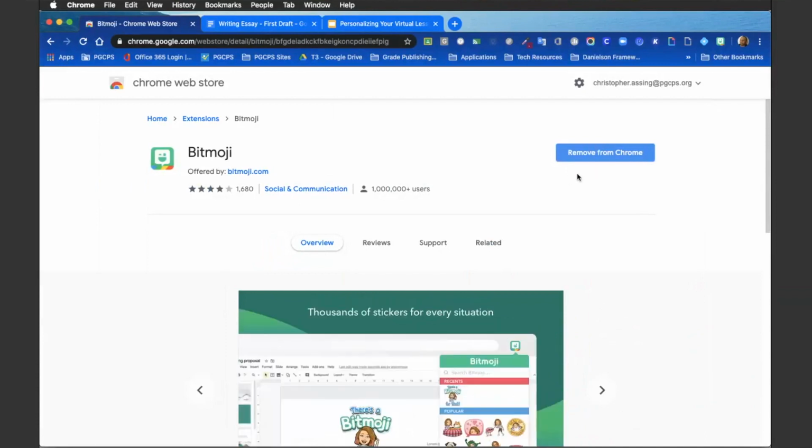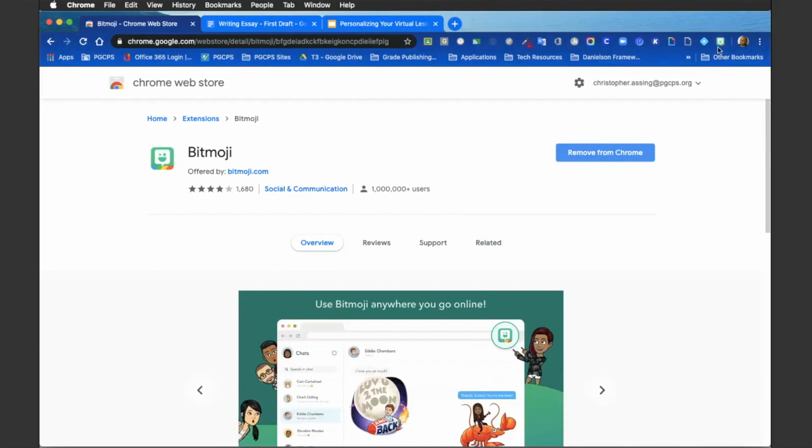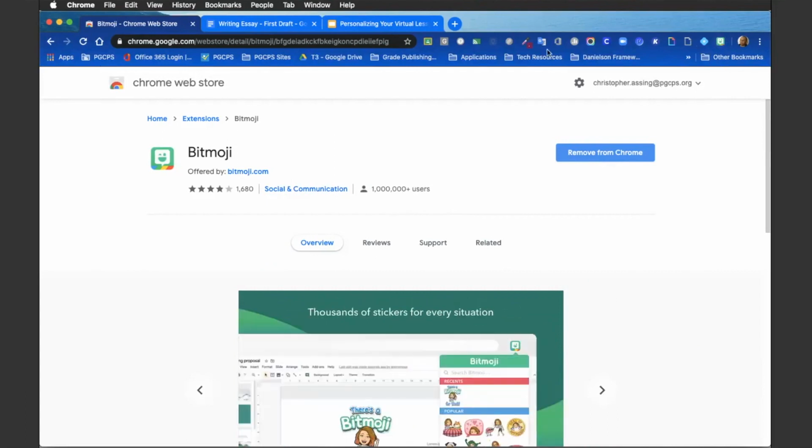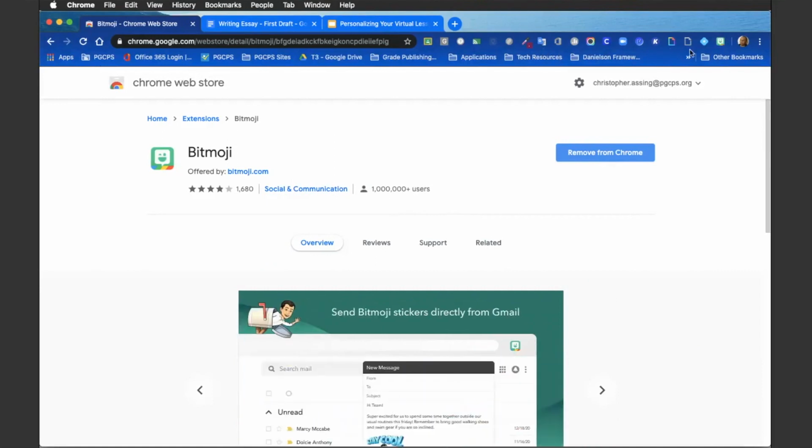If you're doing this for the first time, you're going to see an option here that says install. You'll click install. It'll run through a process and tell you when it's ready. Then an icon will appear here somewhere to the top right of your screen. Now mine is showing up here at the end. Yours might appear somewhere along this line, depending on how many other extensions you have. I have several of them, so mine is appearing to the side.